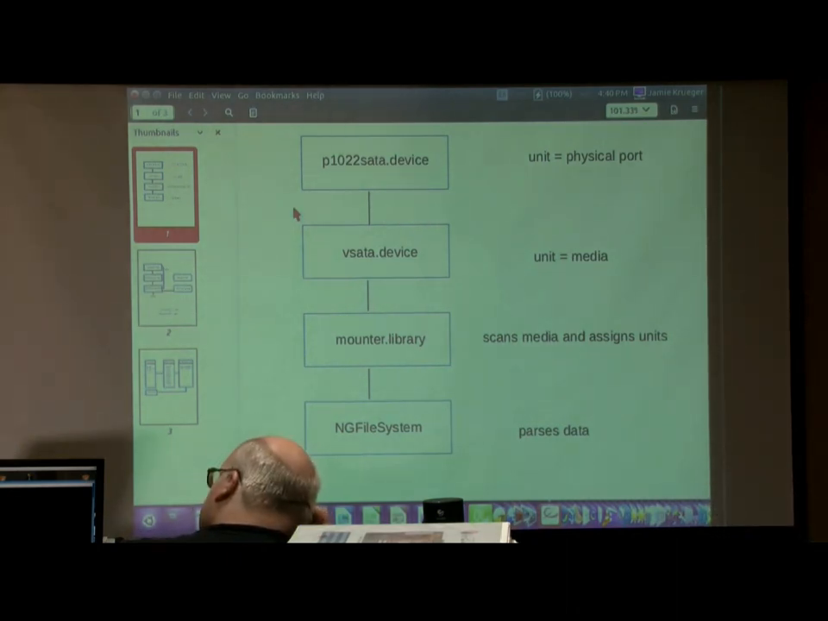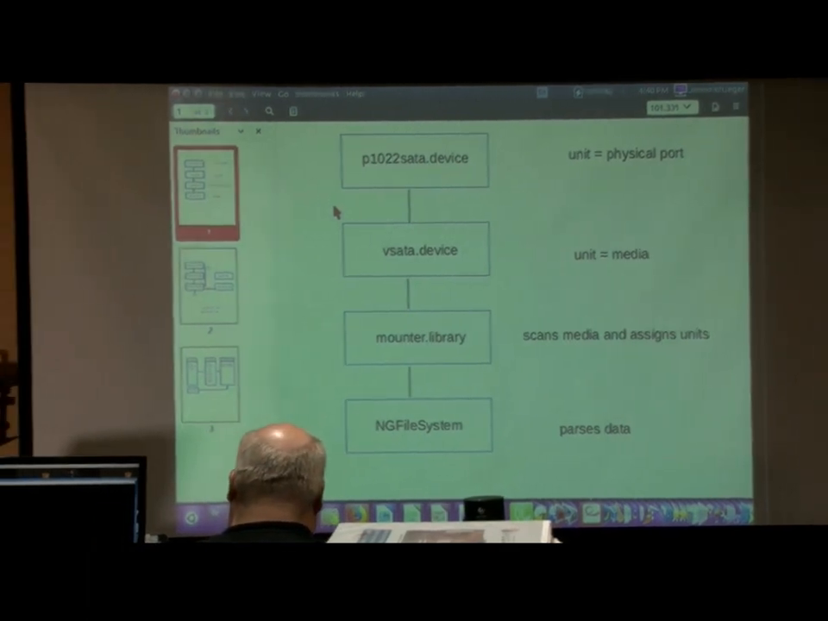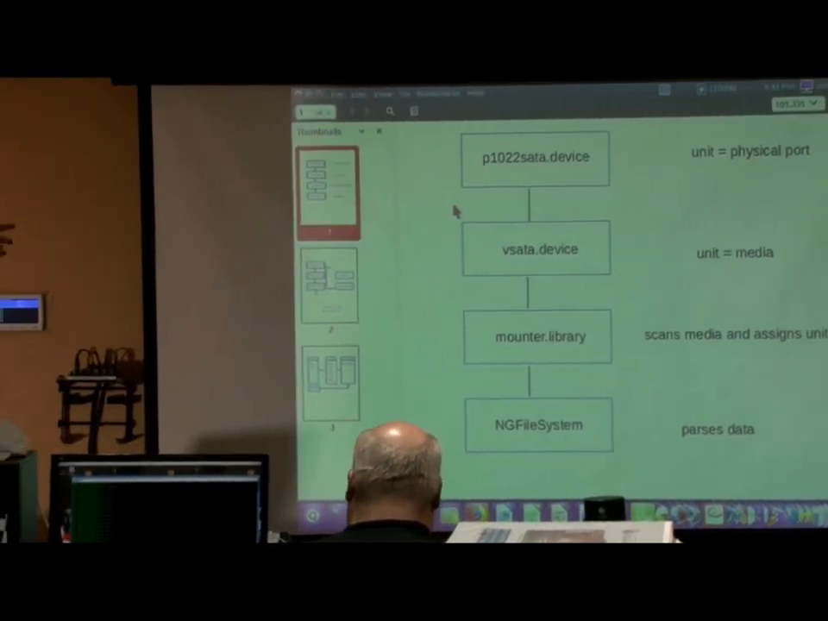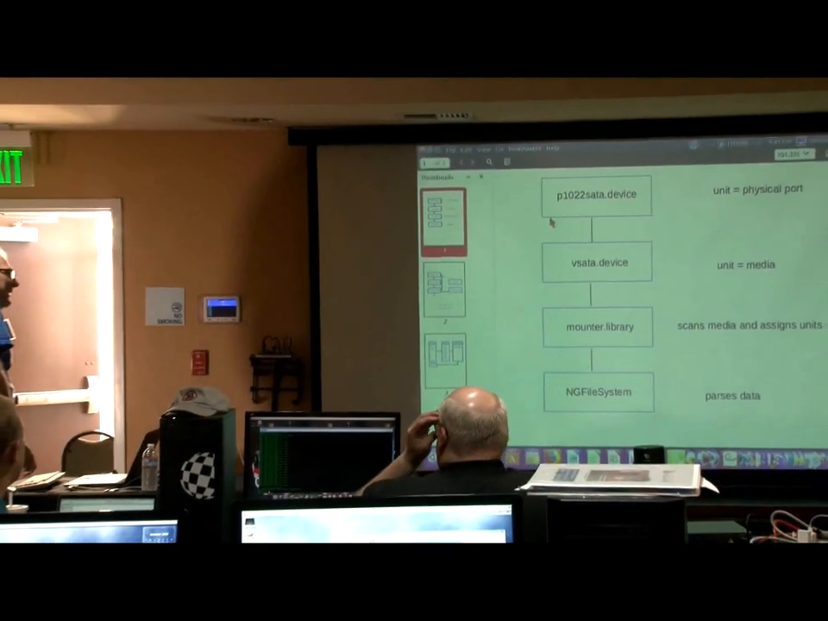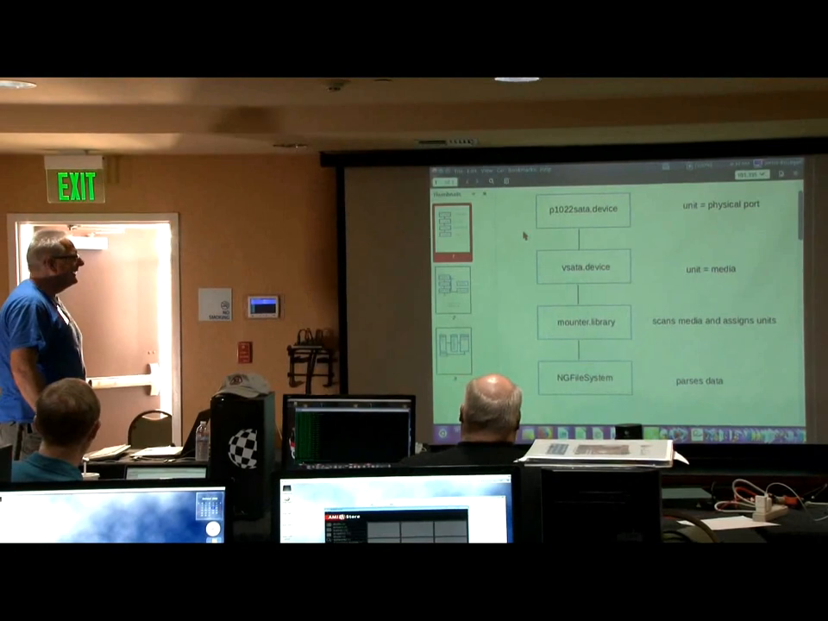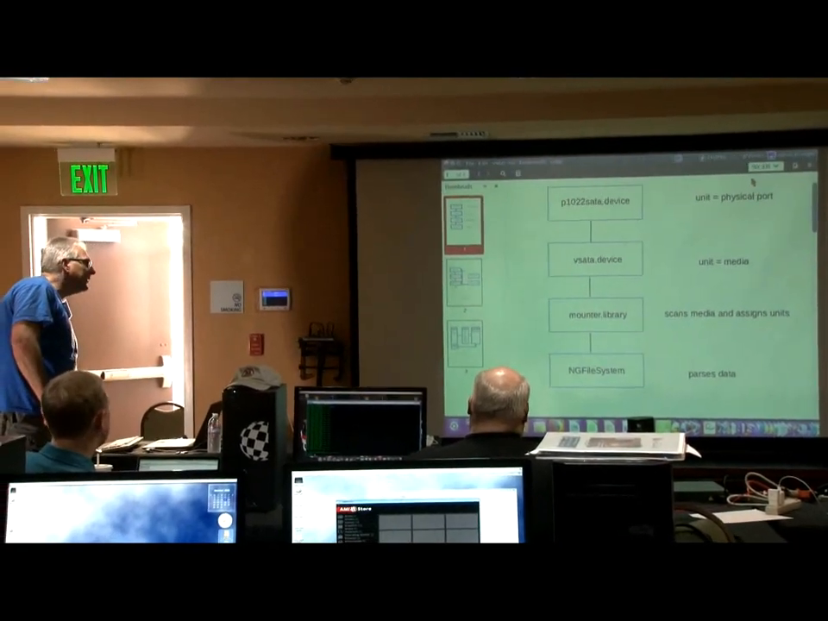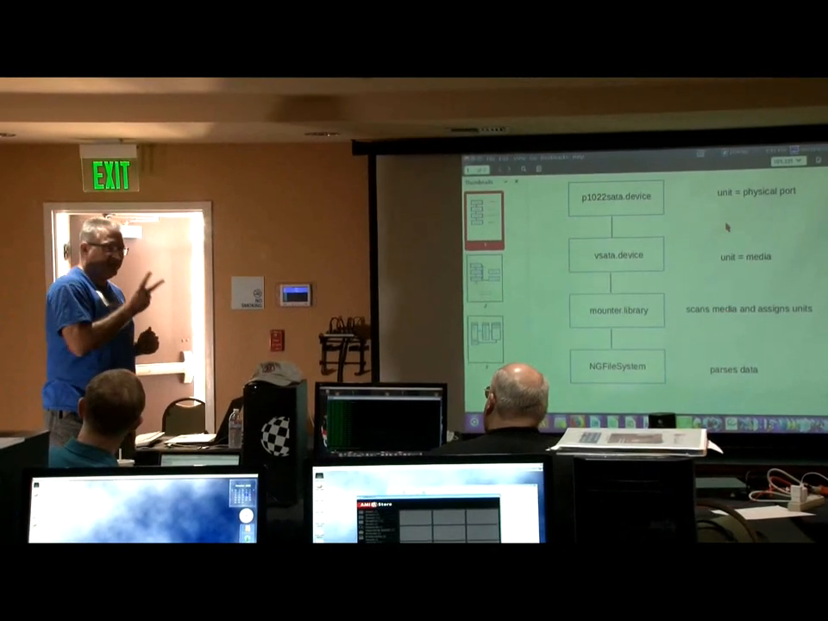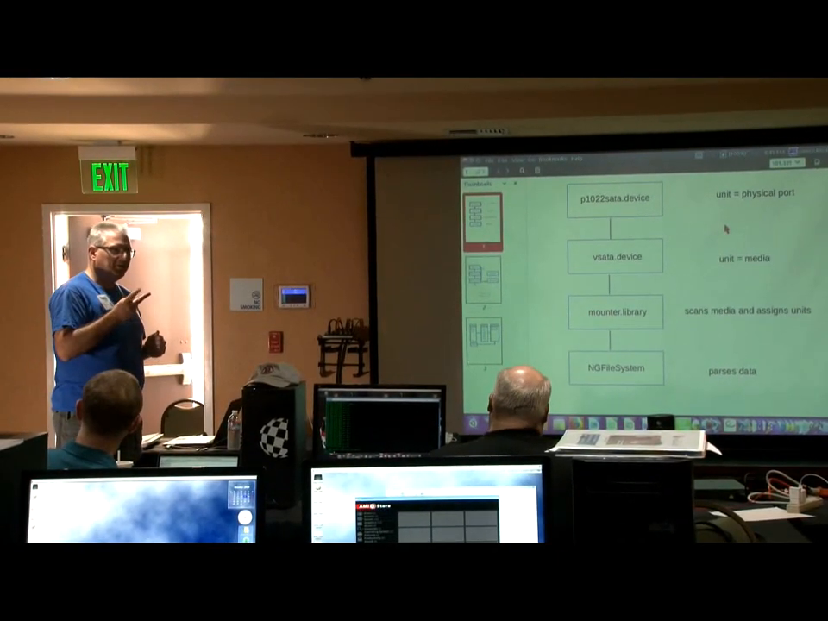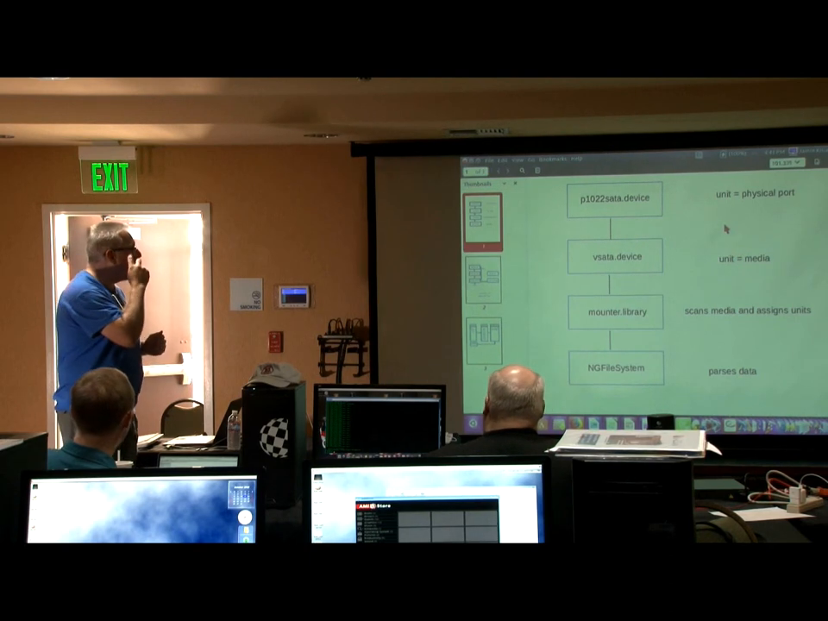But see, in Amiga, like Jamie was saying, you have a device and a unit, right? And a device would be, in this case, the P1022 SATA device. So I'm writing a SATA driver, right? And my unit, in this case, is a physical SATA port. And on the 1022, there are two SATA ports. The 0 and 1, I believe, they're labeled on the board. Yeah, 0 and 1.